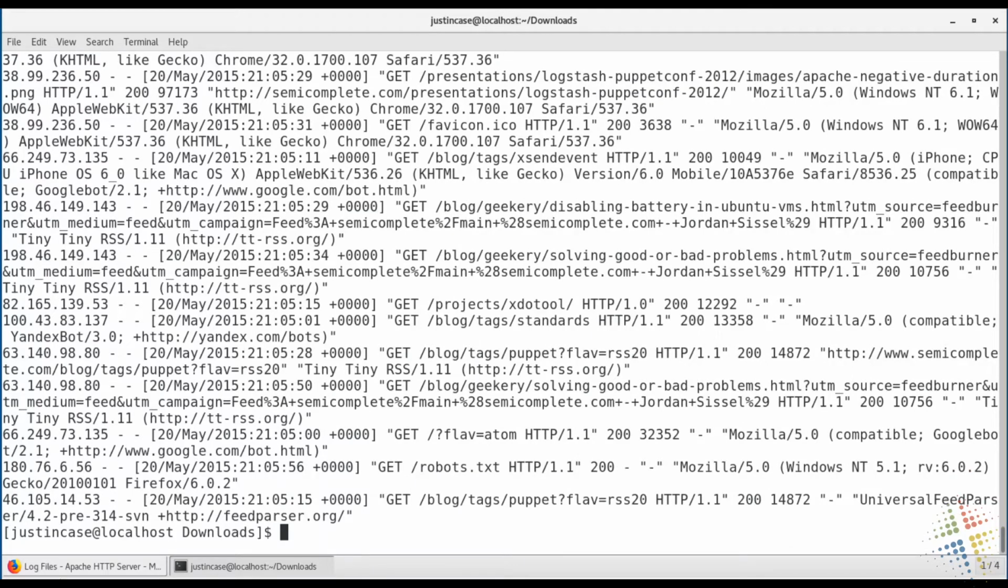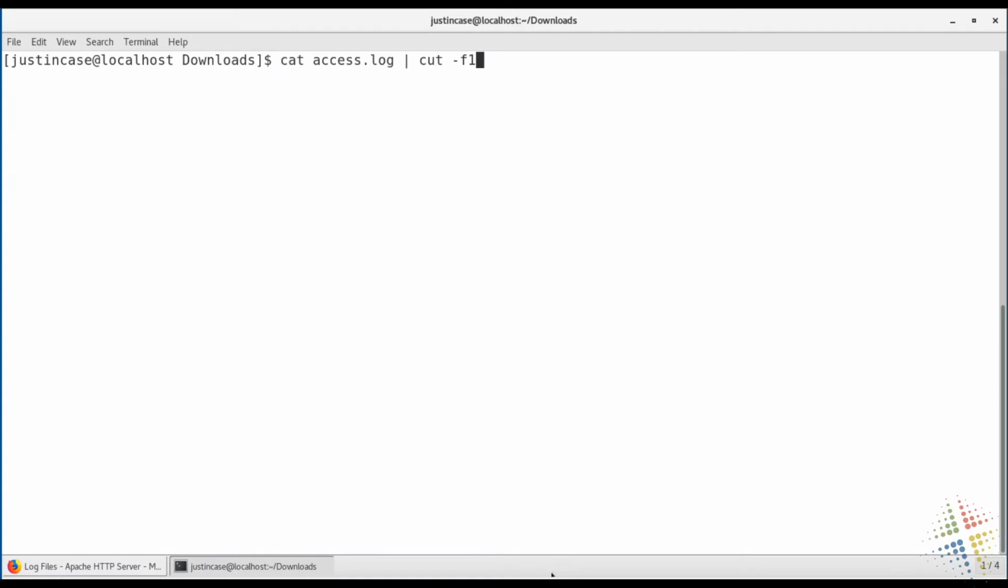Ooh, almost. That didn't quite work, did it? What we need to do is tell it, hey, this space right here is what we need to see as a delimiter. So let's try that one more time. There was another switch in there, which was -d for delimiter. How do I want to delineate one field from another? In this case, I want it to be a space.